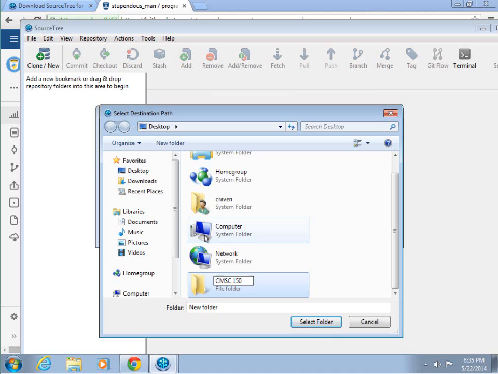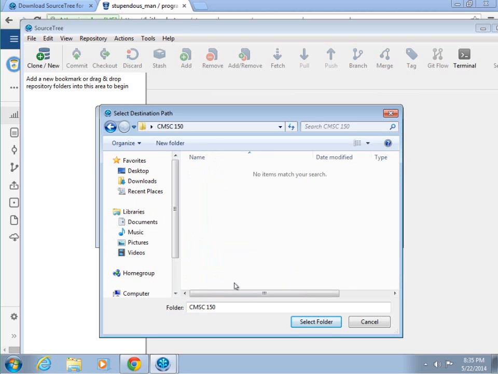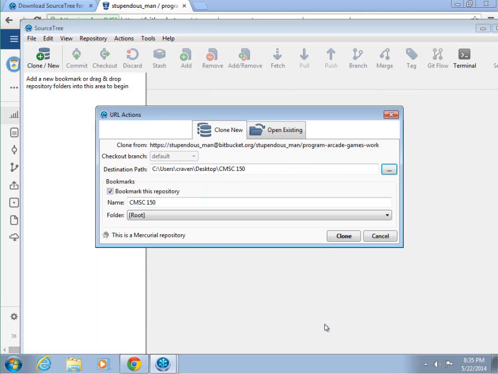I'm going to call it Computer Science 150. That happens to be the name of the class at Simpson College. You can call it whatever you want. I'm going to go into this. It's a completely empty folder. I need to be in an empty folder. Hit Select. And I'm pretty well set to go. I hit Clone.